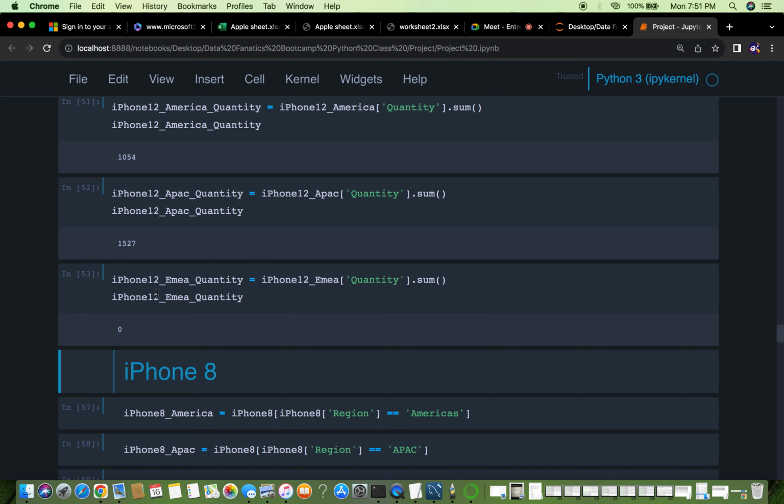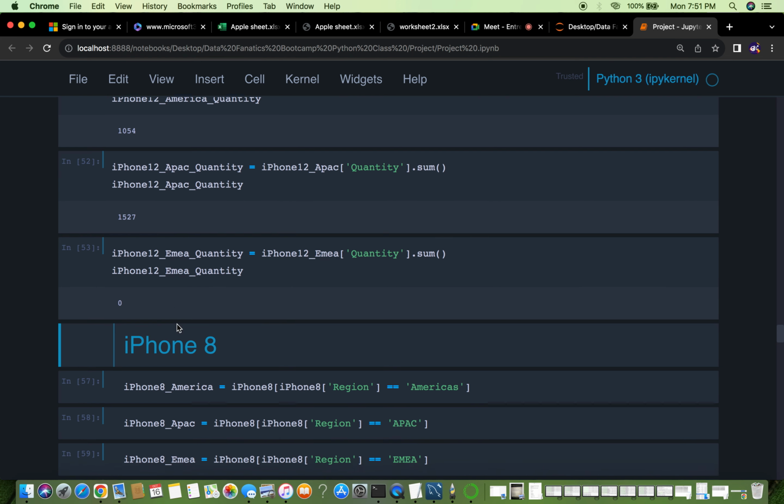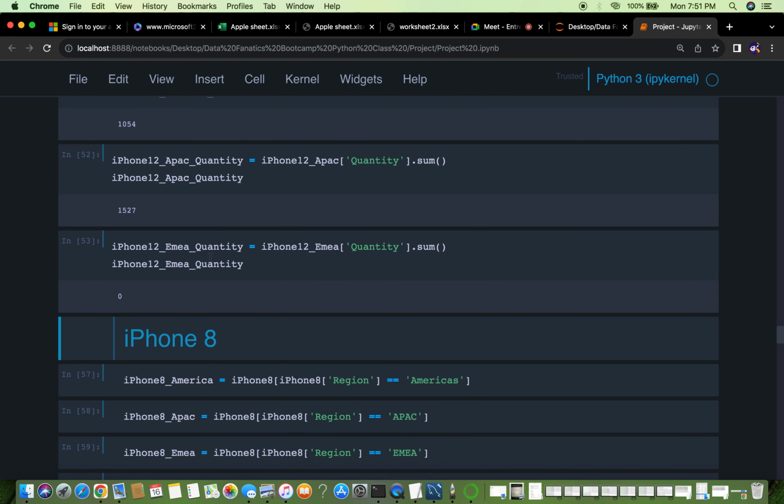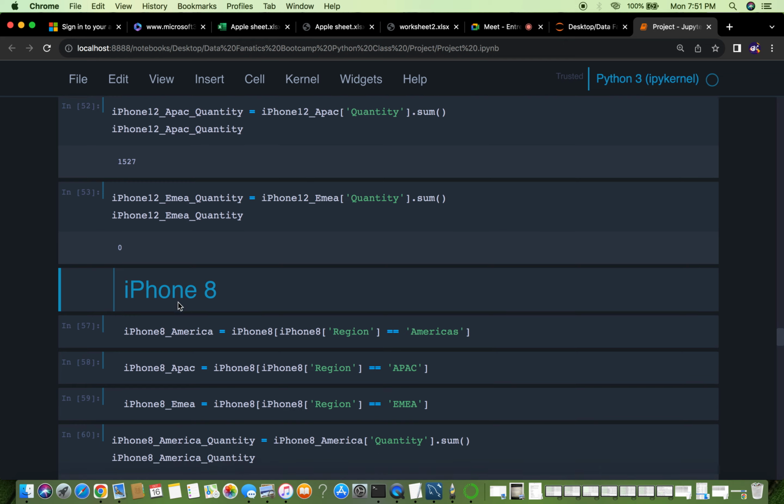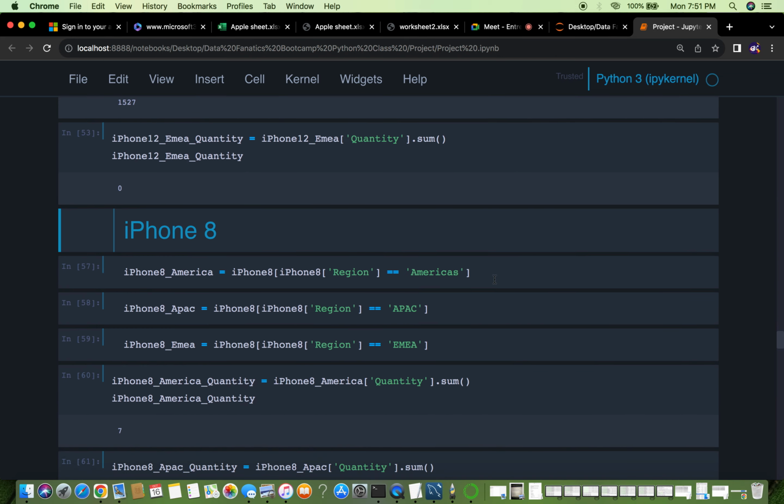For iPhone 12 in EMA, you can see here that they did not sell anything, which is zero. Then moving on to iPhone 8. So I just try to beat them down one after the other. Then for America, for APAC, for EMA.